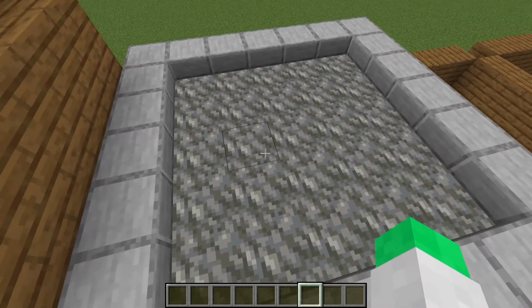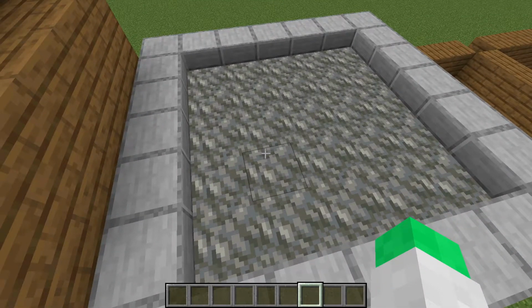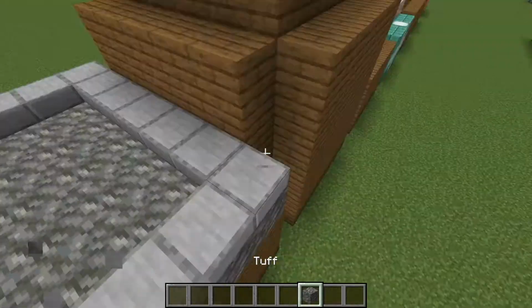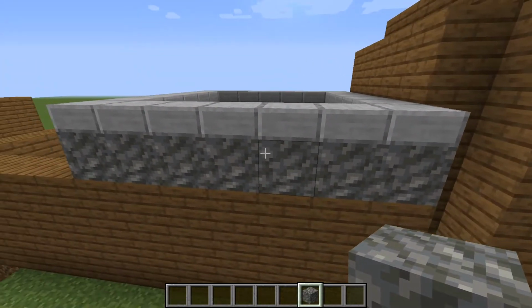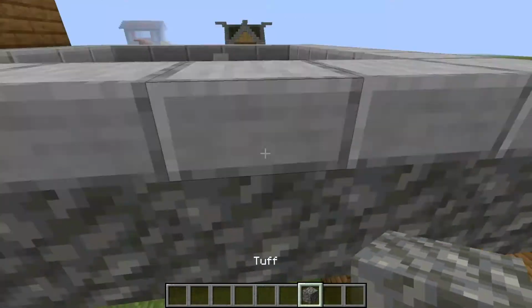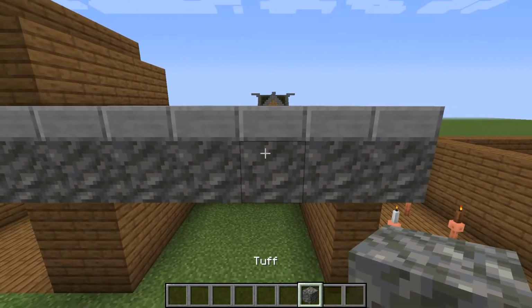This next design, which is number 7, is a gravel roof design. Obviously, this looks much better than gravel, and it is tuff, which is one of the new blocks in 1.17. And then you do smooth stone around the edge, and then tuff in the middle, and tuff on the edge as well. And it looks very much like a gravel roof.